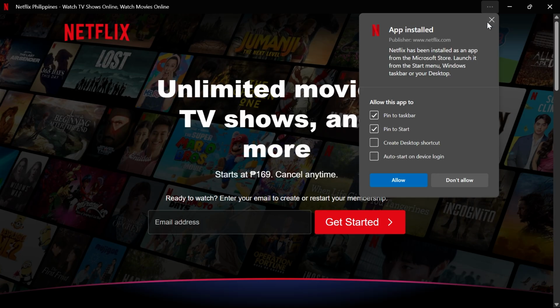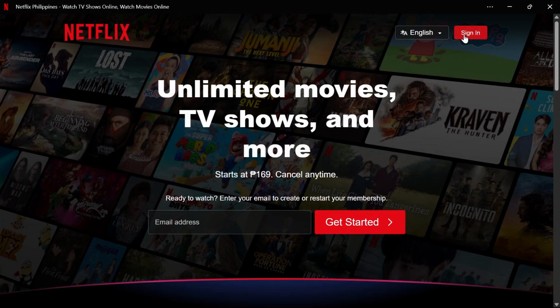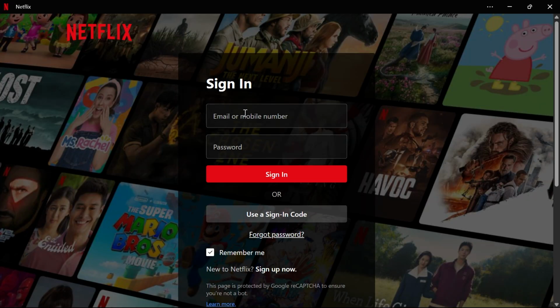So you can then go ahead and basically start this one, sign in, and then enter your account. And that is how simple it is to download apps on Windows 11 laptop and PC.